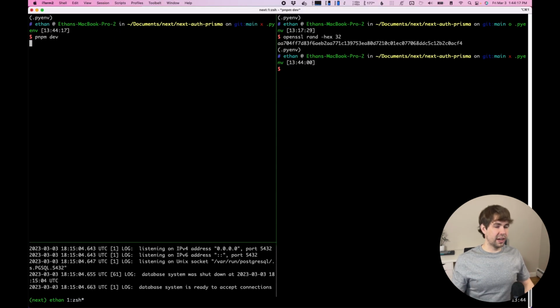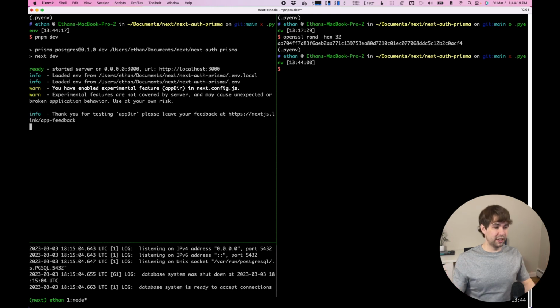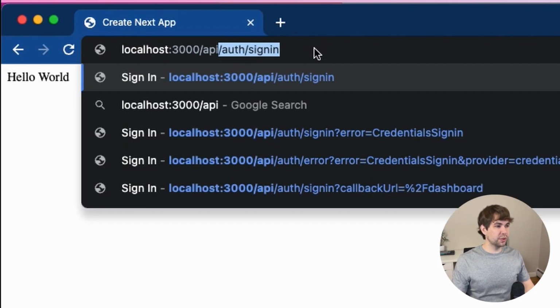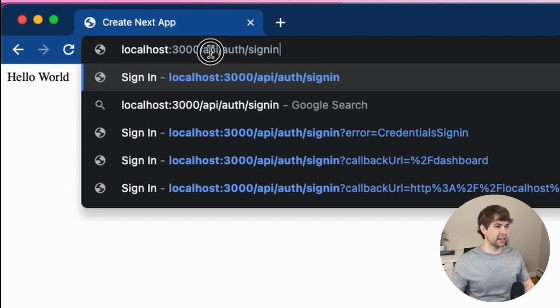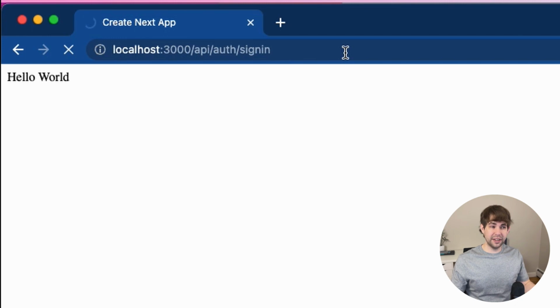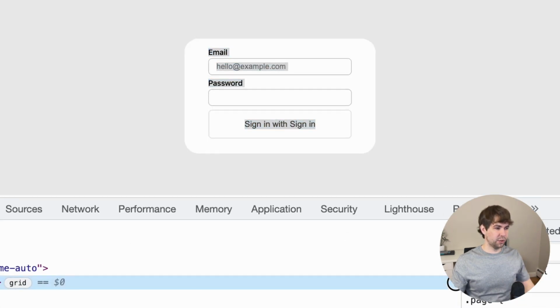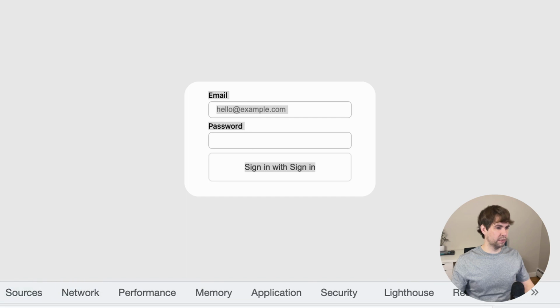I like to restart the dev server just to make sure we have everything locked in. And then from the blank page, we can go and manually navigate to the route we created, API auth, and then NextAuth has a sign-in handler for this route. Inspect the page so we can see what the network request is doing. And then we'll sign in.